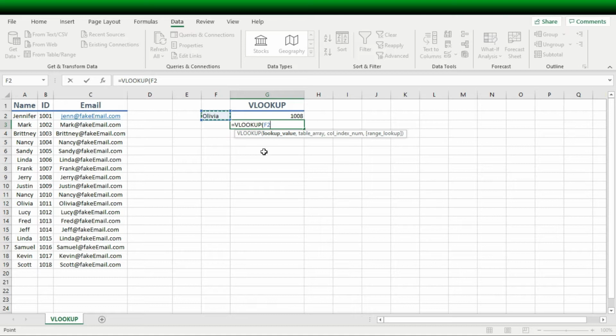And for now, our value is Olivia, but this value is not hard-coded in the VLOOKUP function, but only the cell number, which contains the pull-down list. Then I type a comma to move to my next argument, which is my table array, and like before, I will highlight the columns that have the lookup value and the return value, like this. Then I type a comma, and for the column index number, I will enter a 2, since the ID column is column number 2 in my selected table array.